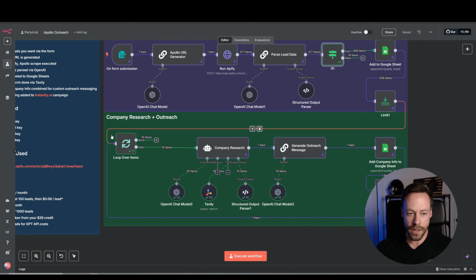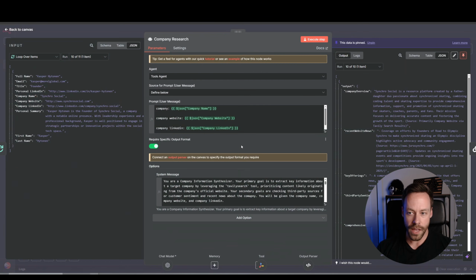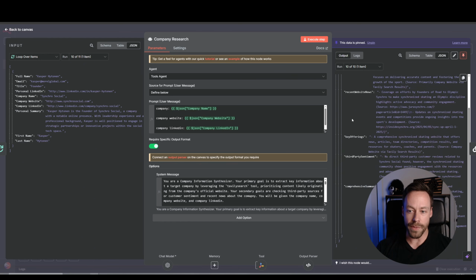This is a loop because we're hitting a couple different things before we want to move to the next item. So we're going to research their company because we got their email and all that stuff, and we're using Tavily to do it. Some of the things we want to know about are the company overview, right? What do they do? What are they about? I want to then look at recent news, like is there anything in the last basically 12 to 18 months that would be relevant?